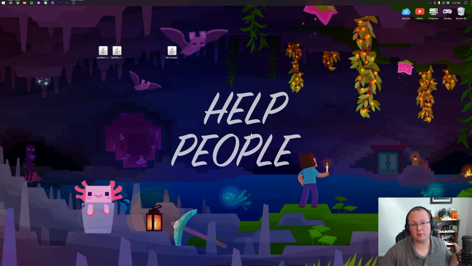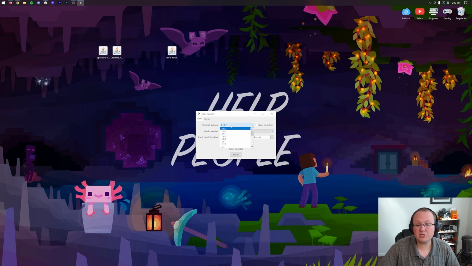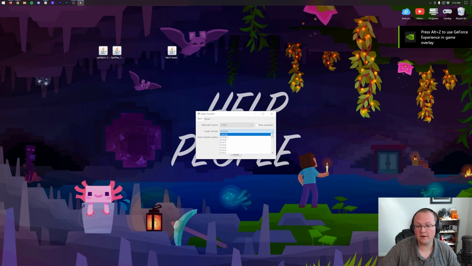That will open up the Fabric installer, and once we're here, we can make sure that 1.19.2 is selected. We also want to make sure that the most recent version of the loader is selected here. That just means you're going to have the most bug fixes as possible. And then go ahead and click Install.